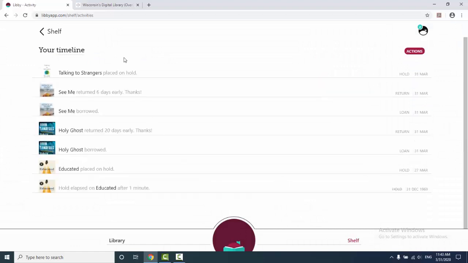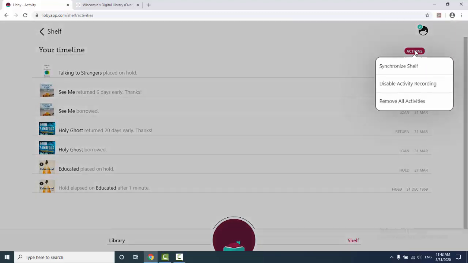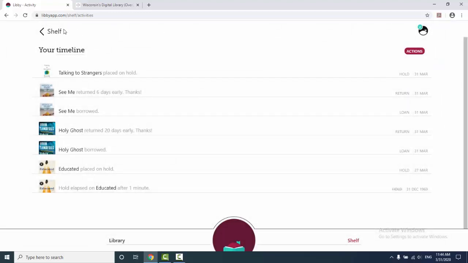If you're not into that, you can go to see your timeline, and here under actions in the top right, you can disable that if you don't want the system to keep track, or if your list is getting full and you kind of want to start over and clear it out, you can remove all of that activity as well.